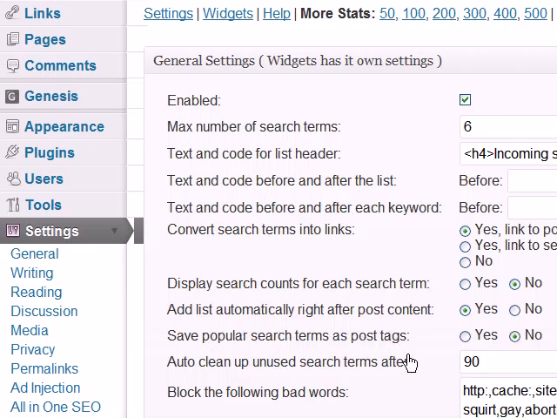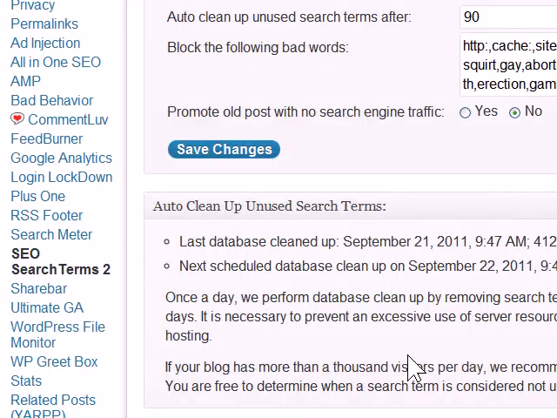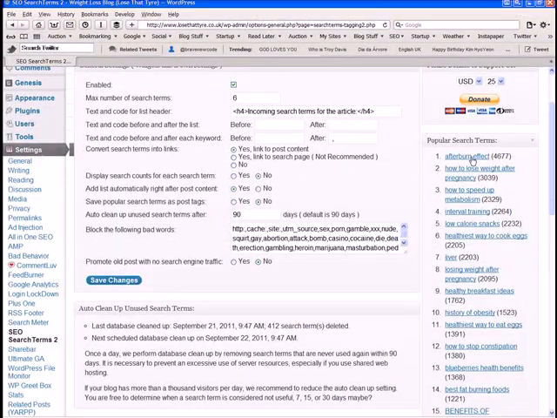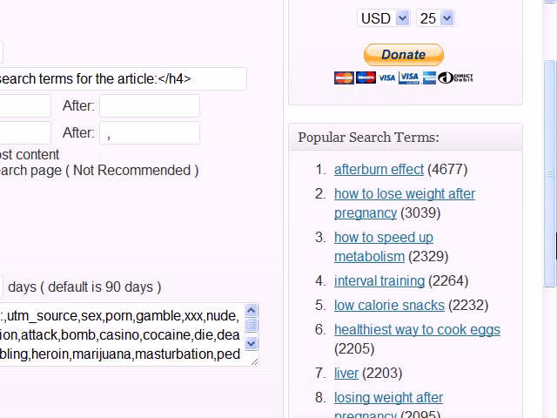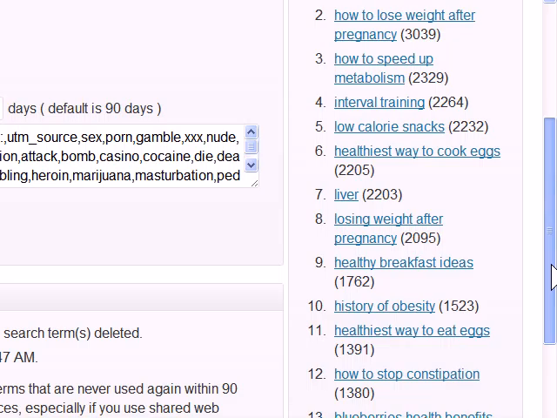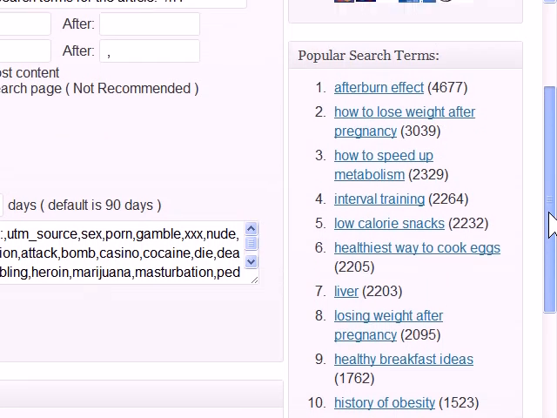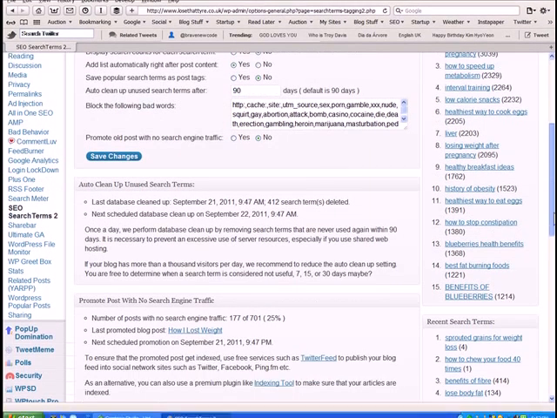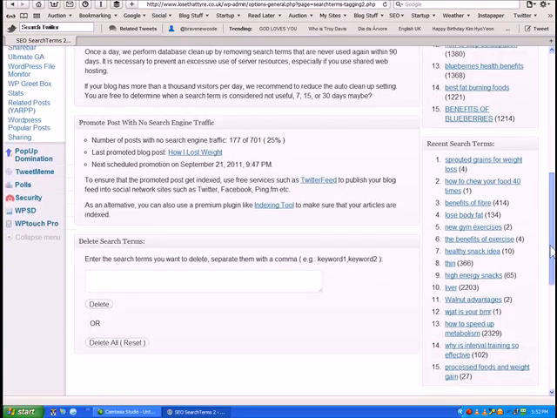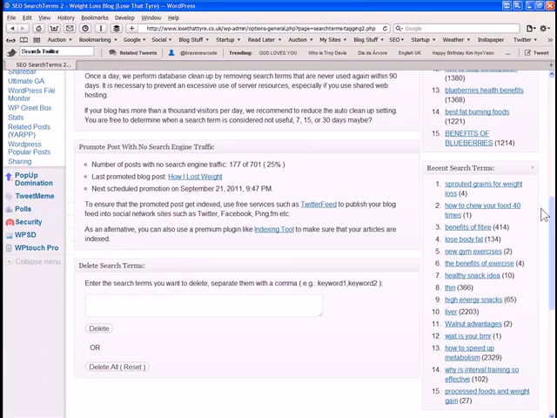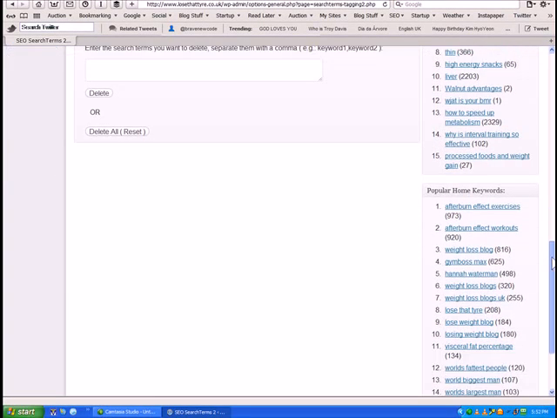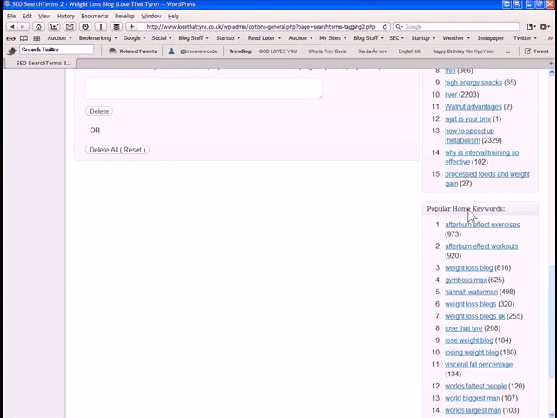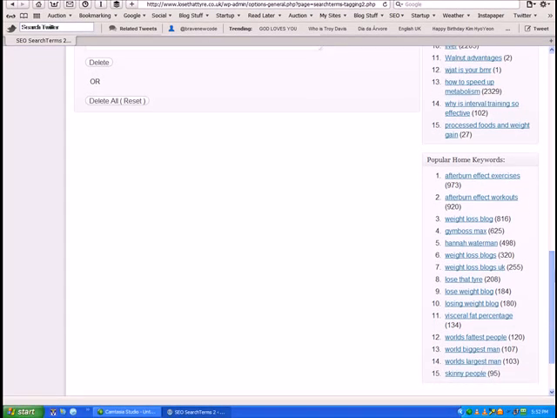But if you look here on the right hand side, you'll see which are the most popular things that are coming in for the particular post. And in a minute I'll show you what it actually looks like. And the reason this is beneficial is, these are all recent search terms here. And these are the homepage keywords: afterburn effect, exercises, world's fattest people, etc.